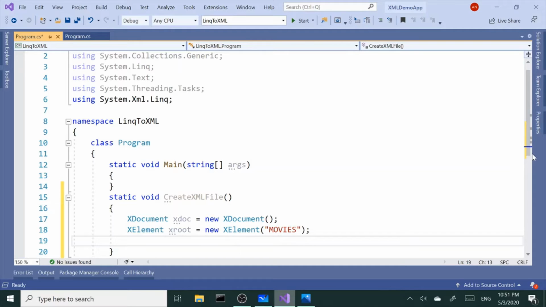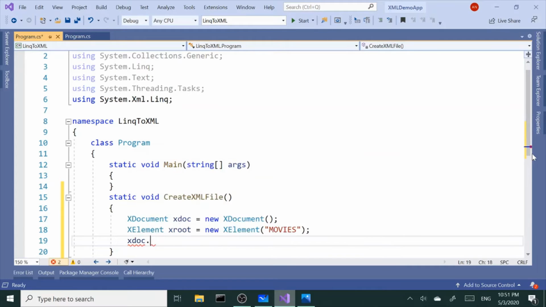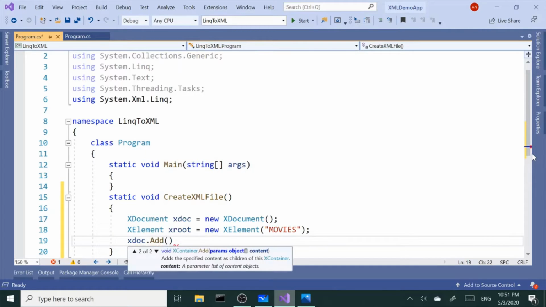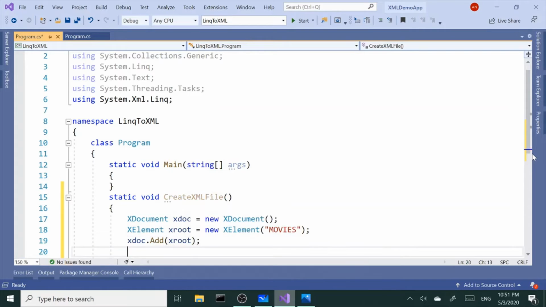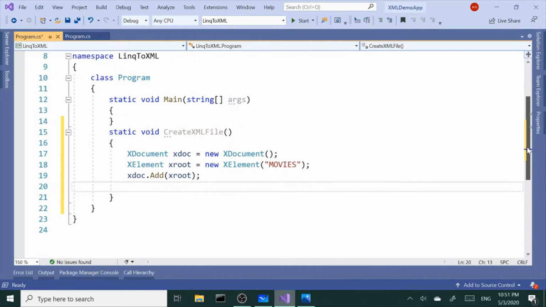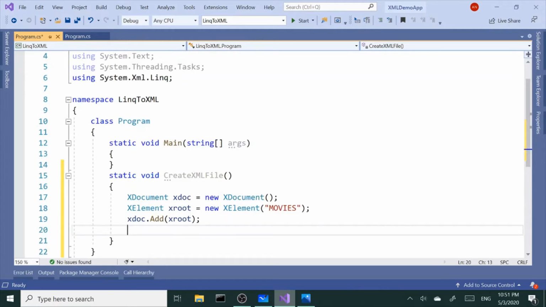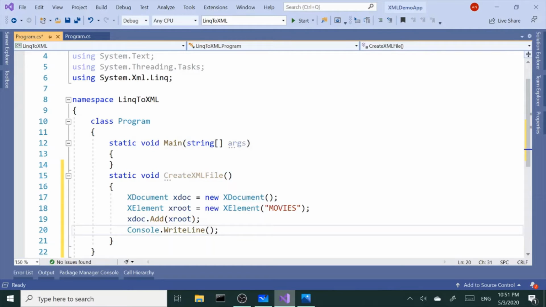And after that, we need to tell the document to add the new child or the root element. So xdoc.add and pass in our root, x root. Okay. So that's done. Now we can, I think, print it out on the screen. So let's go ahead and call our console.writeLine and pass in our xdoc document. All right.